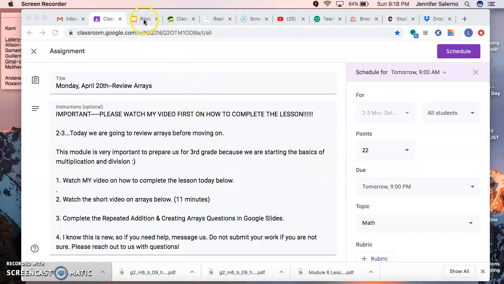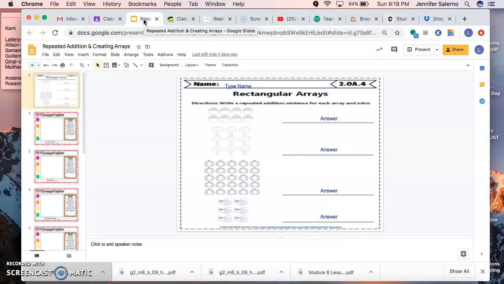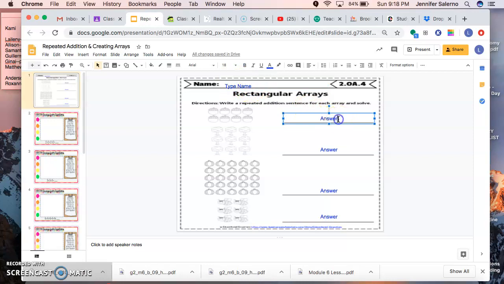Once you have your assignment open, it's going to take you here. So the first page, it already has the arrays for you, and you have to write the repeated addition sentence to match the array. The first thing you'll do is type your name up here. You see the box comes, and you're going to erase where it says type name, and you're going to type your name, okay? I'm just going to keep that here, obviously, so that way you have it. Then you're going to come over here. I'm going to erase where it says answer because this is where I'm going to put my answer right now.